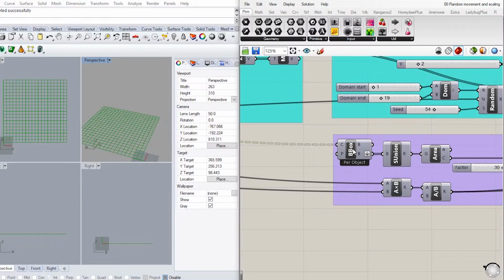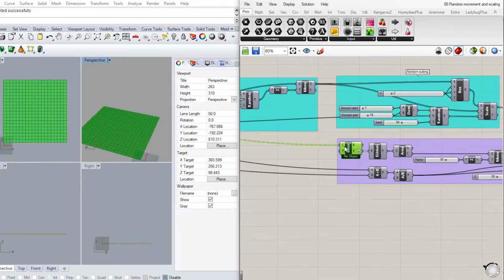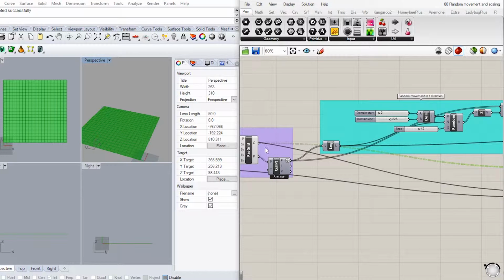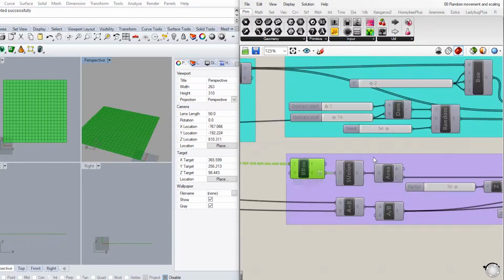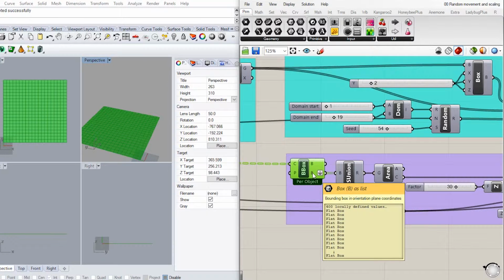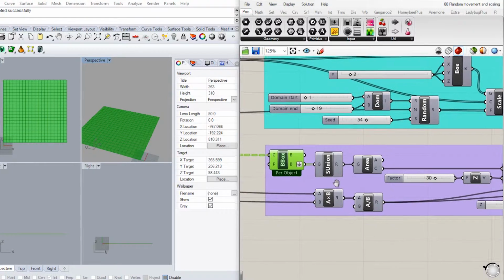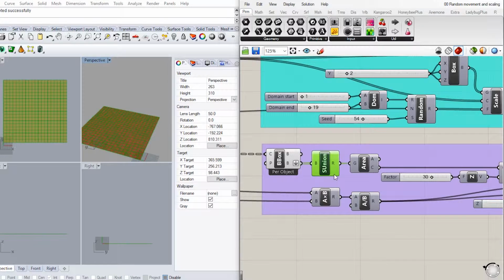We'll first use the bounding box component and connect it to the cell's output of our rectangular grid. This will give us the boundary of each cell. So in order to get the total cell's boundary, we'll need to add the solid union component.